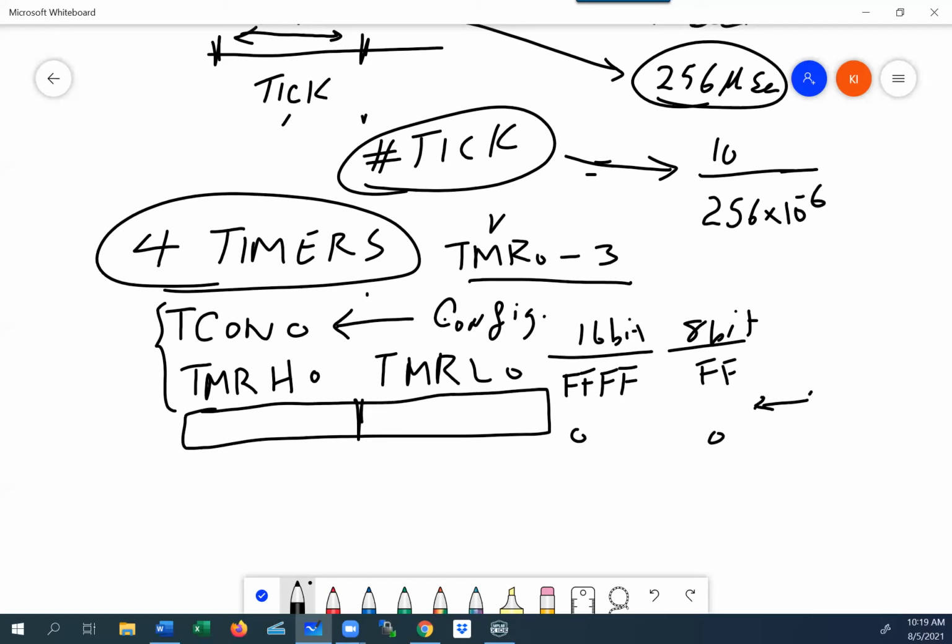So let's say you set this thing to FE. The next tick of the clock, this becomes FF. If it's 8-bit, the next tick of the clock, this goes to 0. At this point, it causes a timer 0 interrupt, if you have the timer 0 interrupt enabled. So that's how you know your timer is up and you need to go do something.